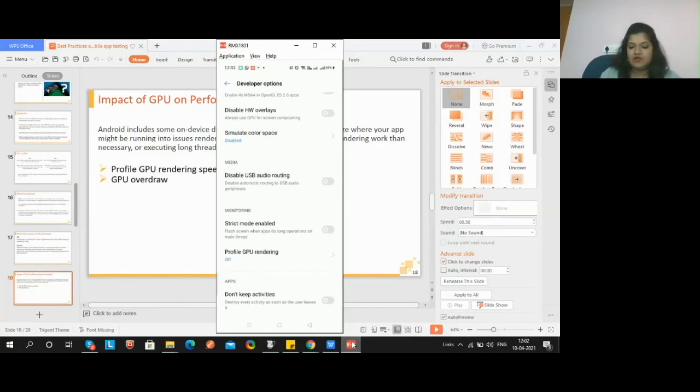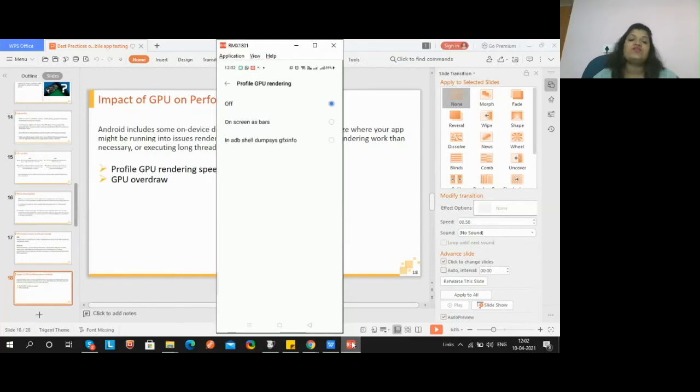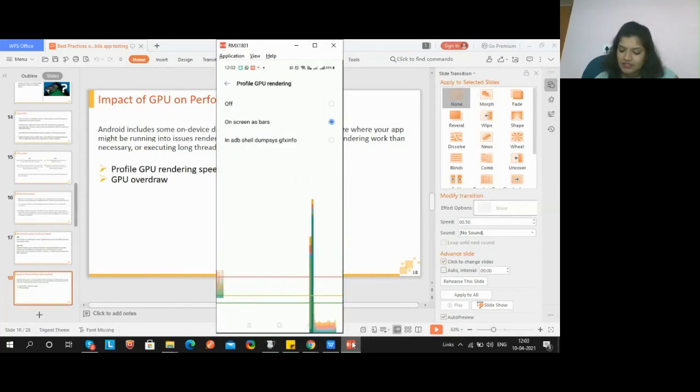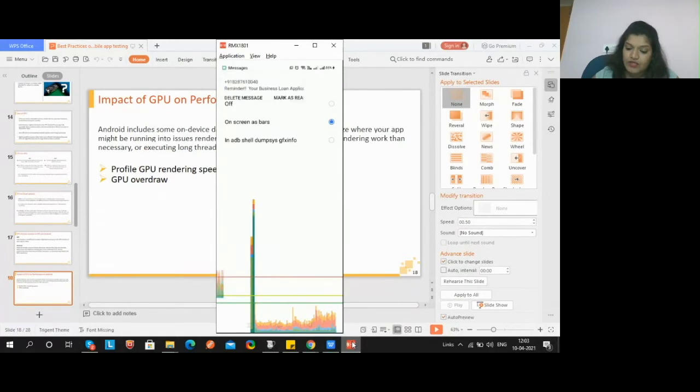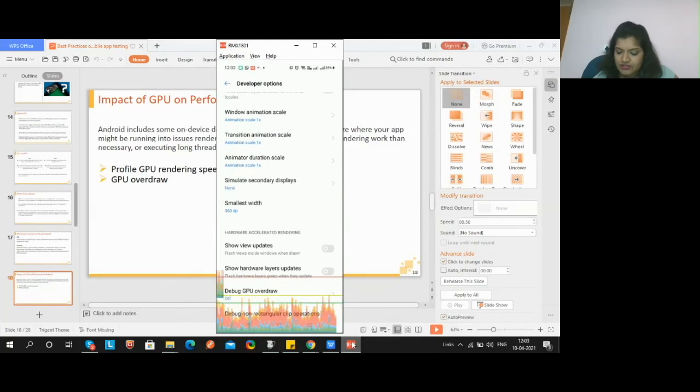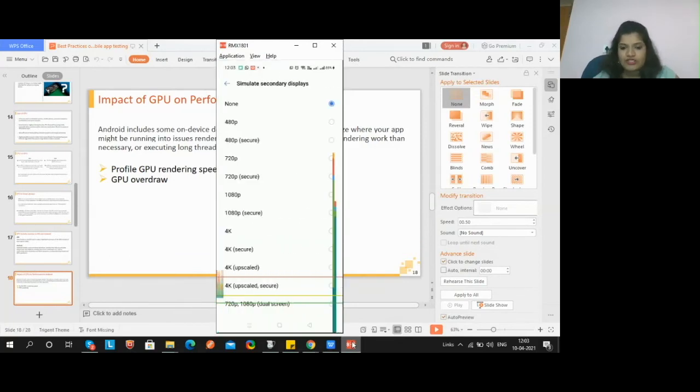Here you have something called GPU profile rendering. You go to this. Once you go to this, you have a couple of other options available, where it asks you on the screen, should that be displayed in the form of bars, or you need an ADB shell command through which you will be able to capture the details. But for now, I'll be showing you how we can capture it on the screen as a bar. You can see that as soon as I enabled this, you are seeing multiple lines here. And as I scroll the screens, you can see that the vertical bars change here. So what are these bars?